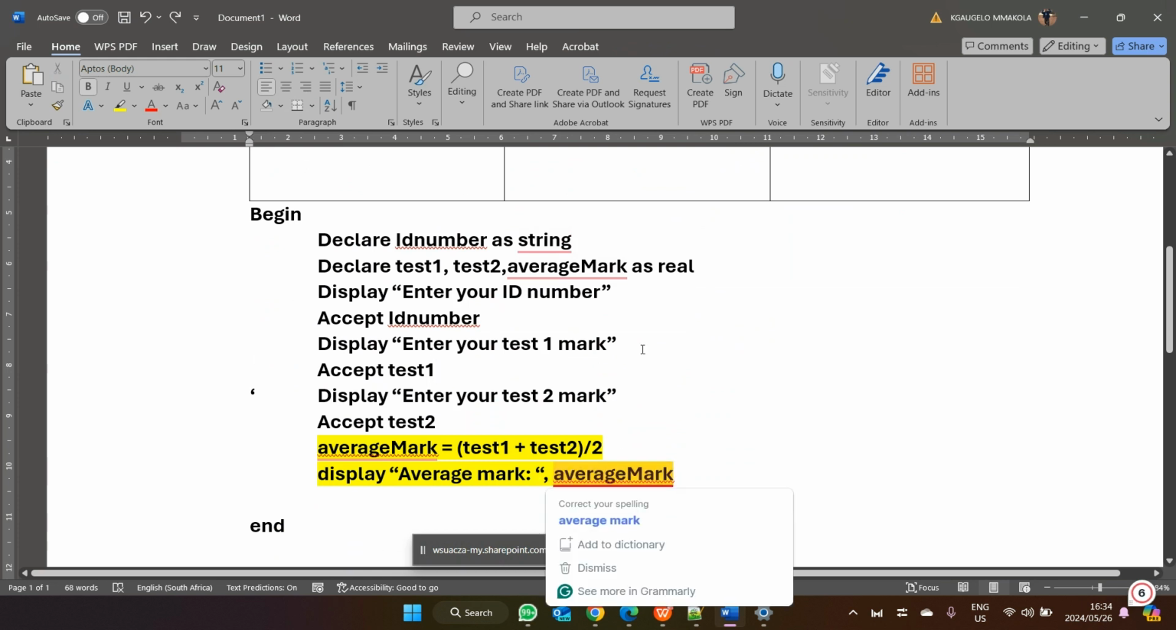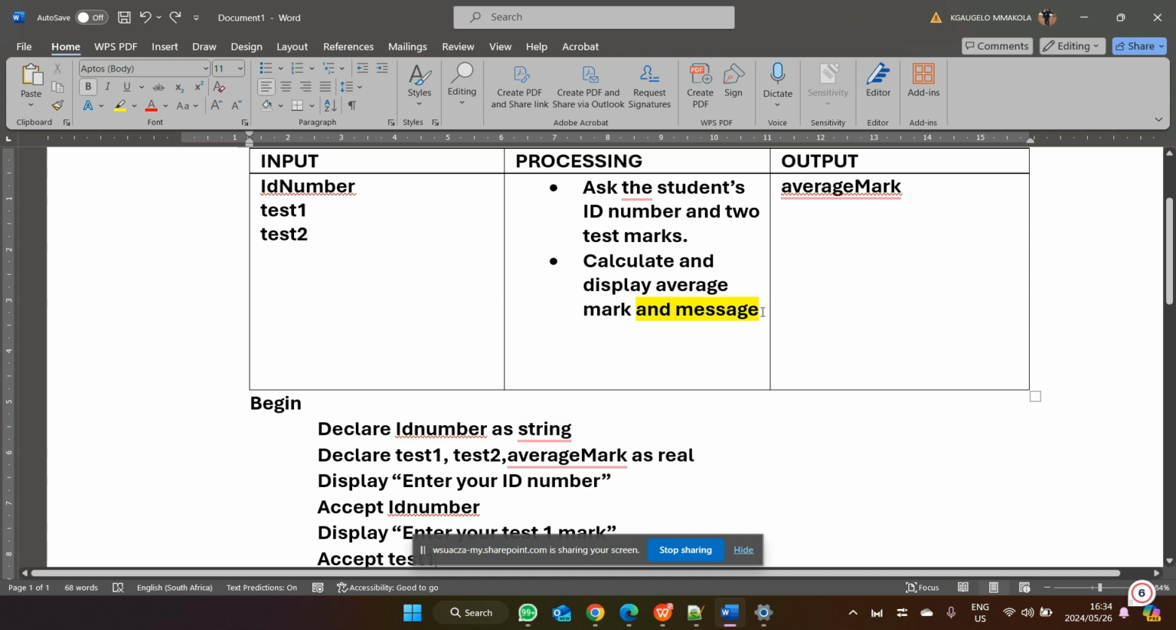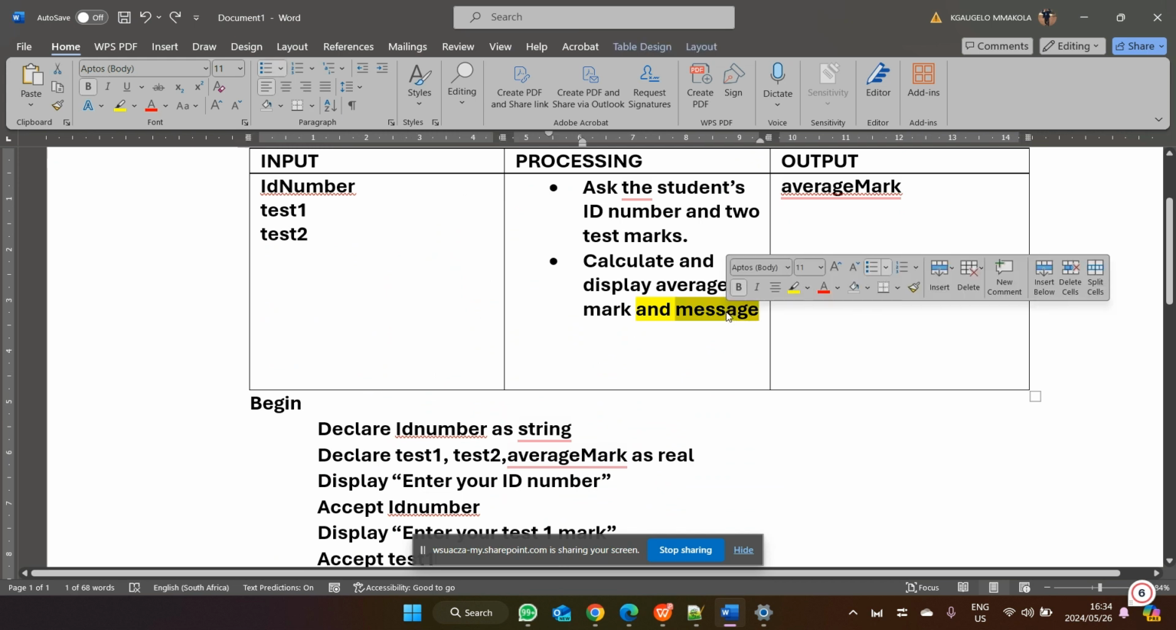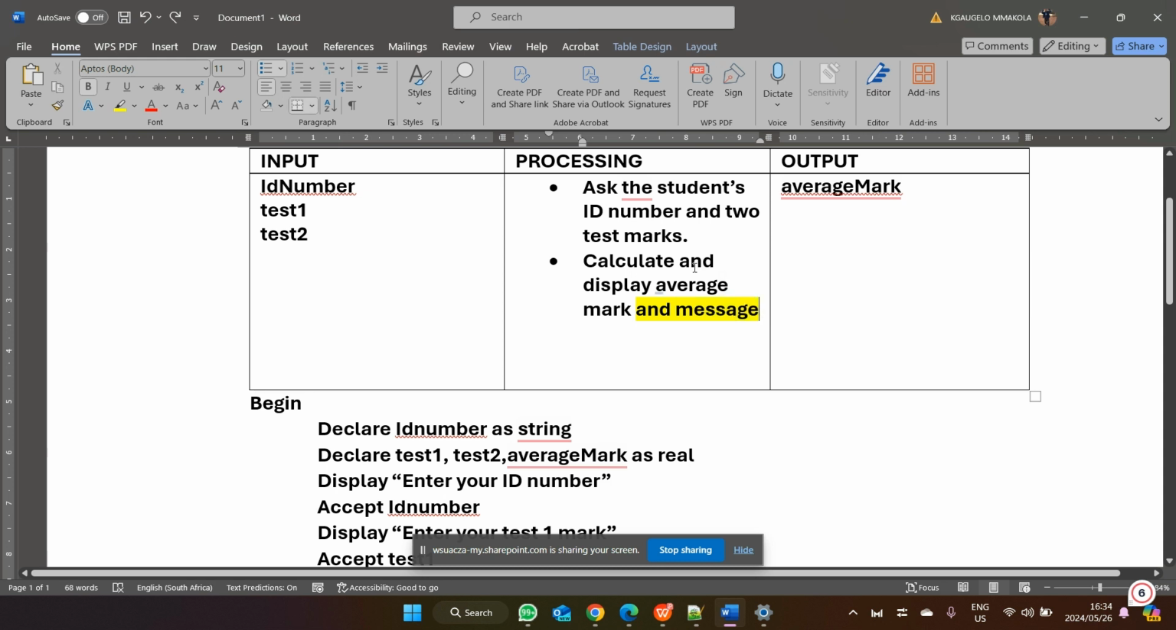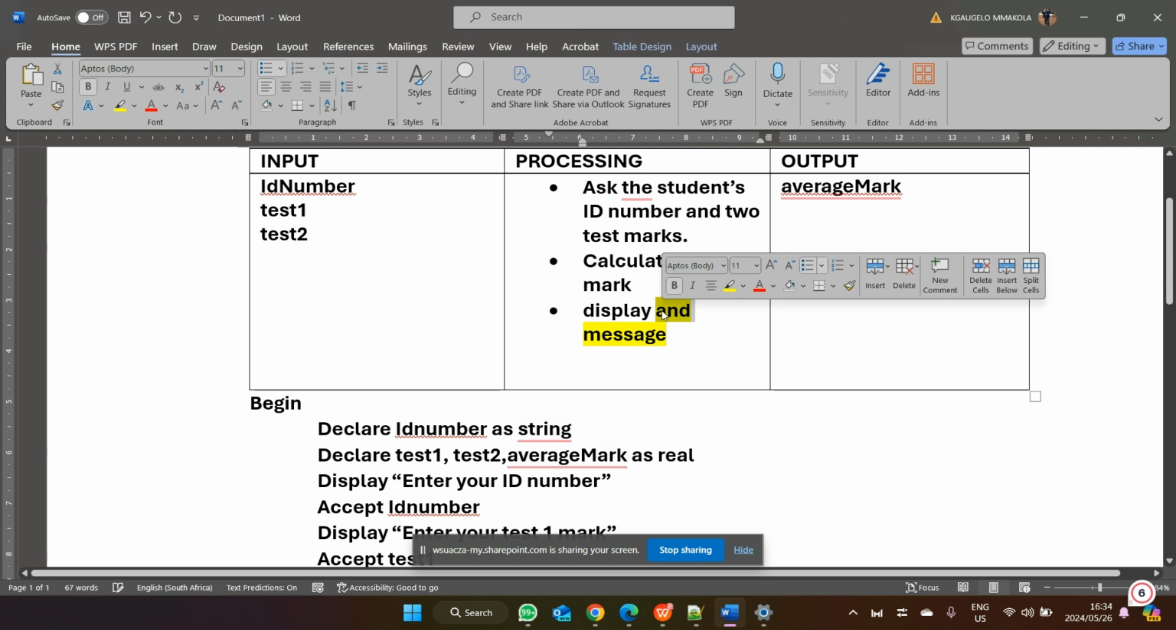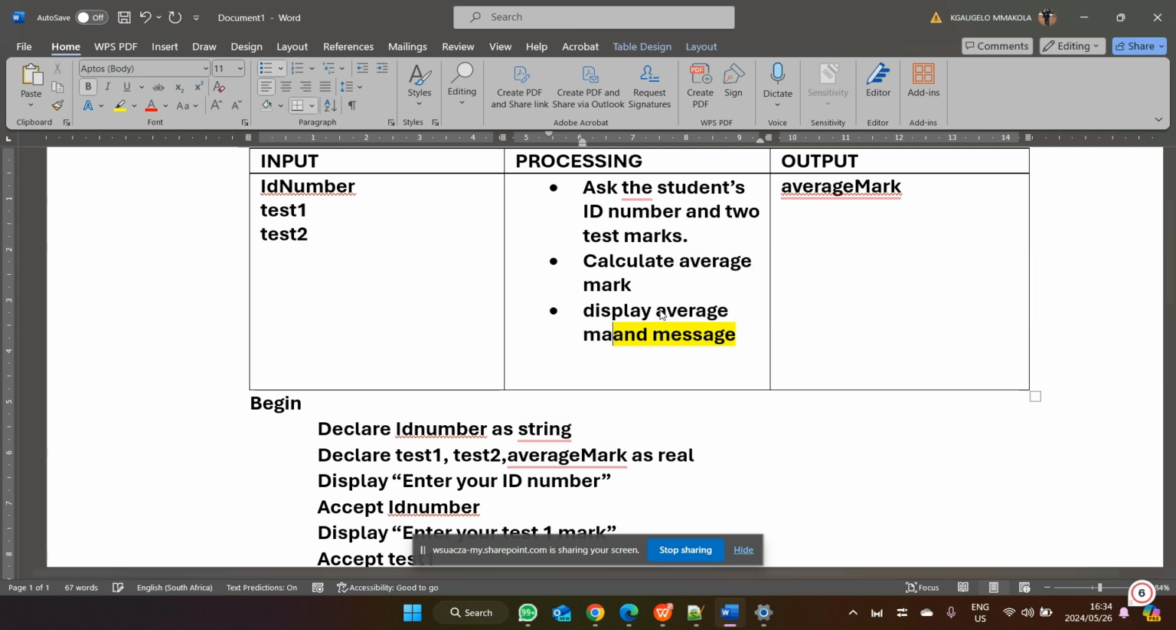So there is no need for you to write that message that says average mark is. Just write and message. Calculate and display average mark and message. I hope you get that. Meaning that here you're not calculating the average. So for us to break that, we have to say what? Calculate average only. Put it like this. Put it like that. So here we say display average mark and message. So that's how we do it, and we further put the message here.